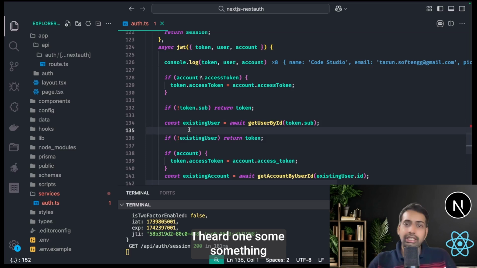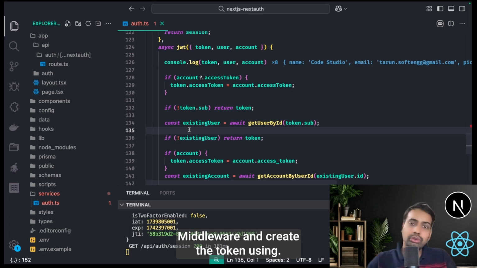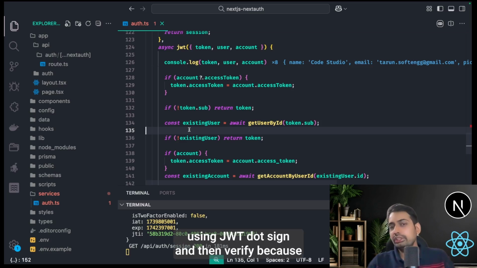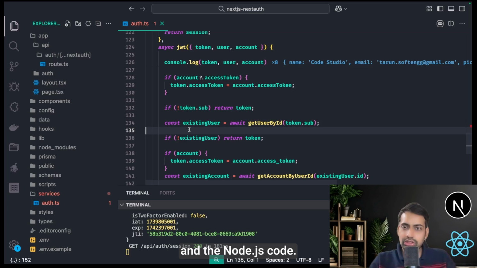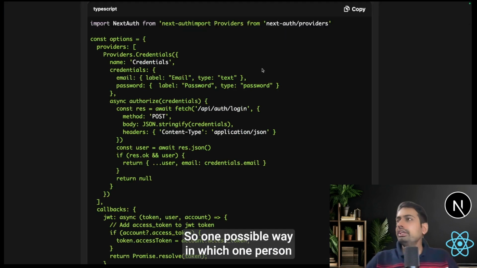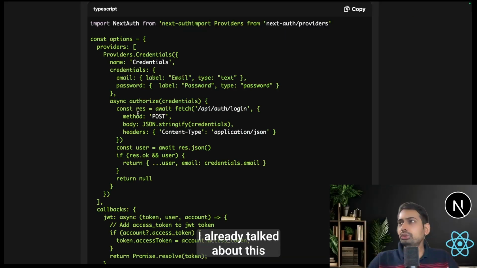I heard that you can write a Next.js middleware and create the token using JWT.sign and then verify it, because you just share the same secret key between your Next.js server-side code and the Node.js code. So that is one possible way in which one person tried to do this, which I already talked about.